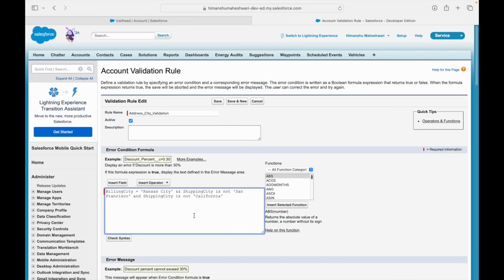Okay, so I put the and condition here. So let's put this down. What I'm trying to say is if the billing city is Kansas City and the shipping city is neither this nor this, is when I want to throw the error. Does that make sense? How do I write it? Let's just replace all the keywords with operators. So this will be and, this will be not equal to, is not, right? So I'll say is not. This is also is not. Okay, so that is pretty much it.